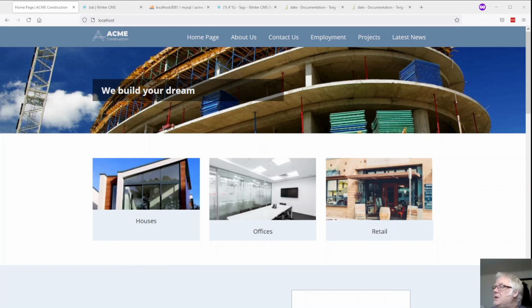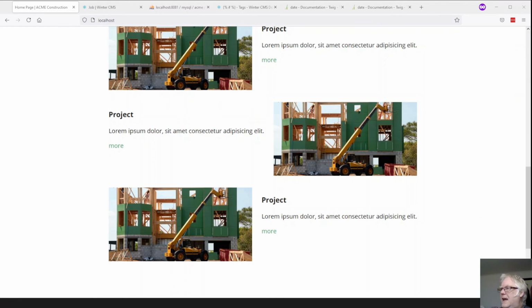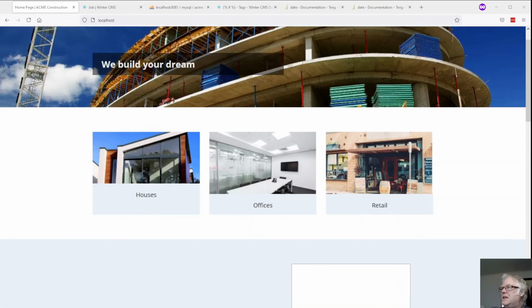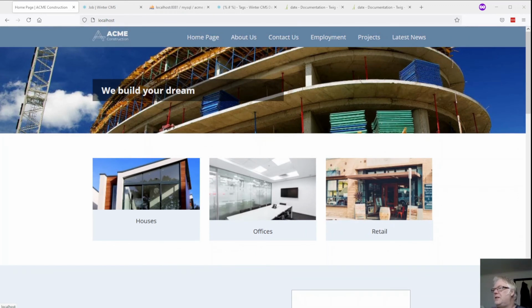So looking at our website, what we've got left to do, the employment part is working, is our projects. And that of course is going to be the next phase, where we bring in the categories and these projects and set up project pages and that kind of thing.